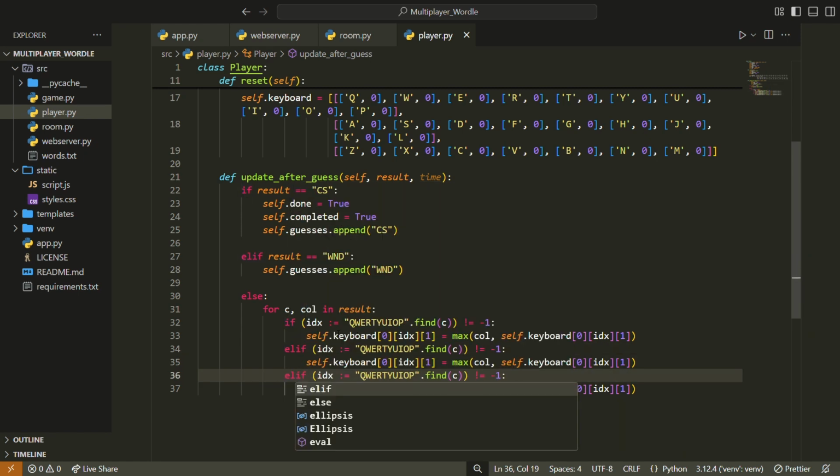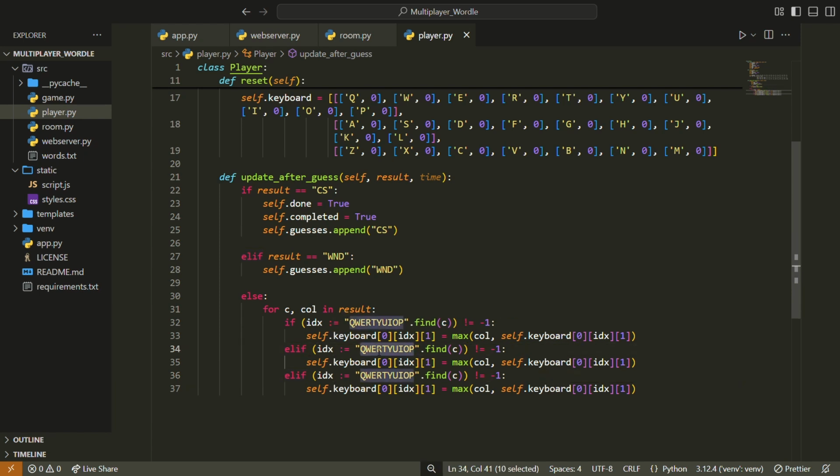We'll use a similar strategy to update the keyboard if the character is in one of the other 2 rows. So the second row would be ASD, FGH, JKL. And here we have to update this to be 1 because it's the first row. And finally, the last row would be ZX, C, VB, and M. And we change the 0 to be a 2 in these 2 places.